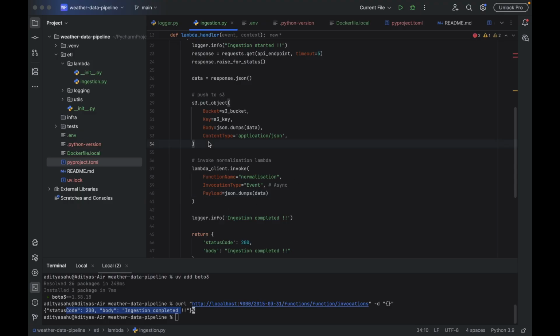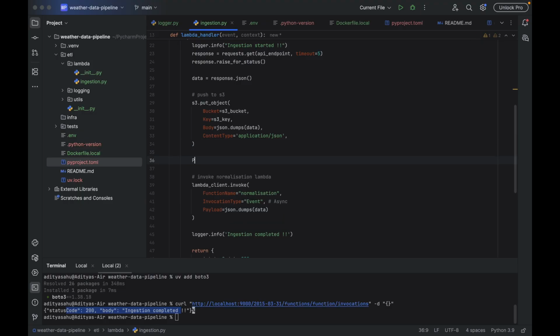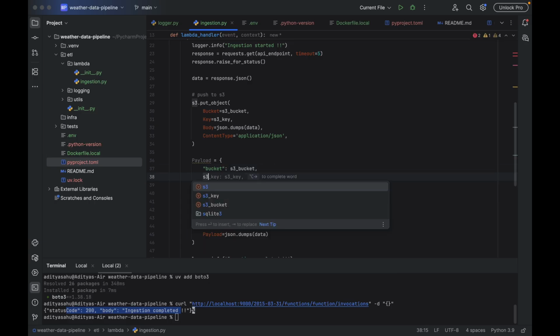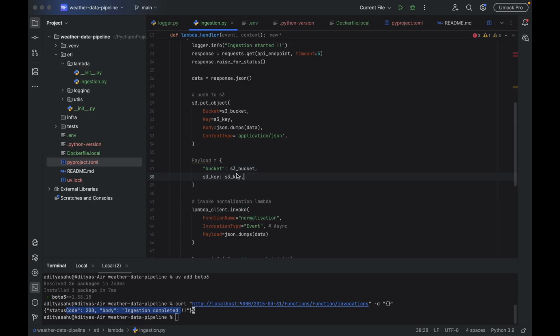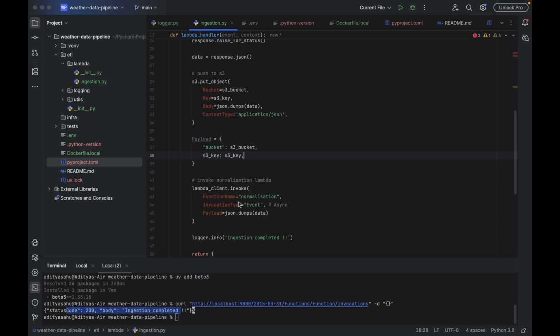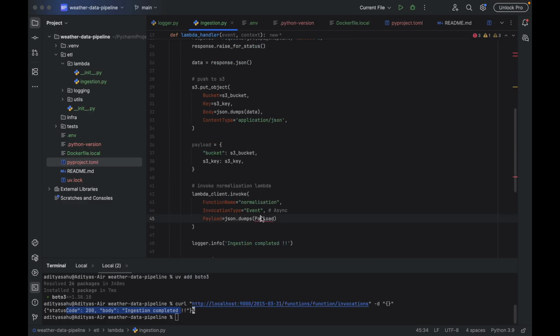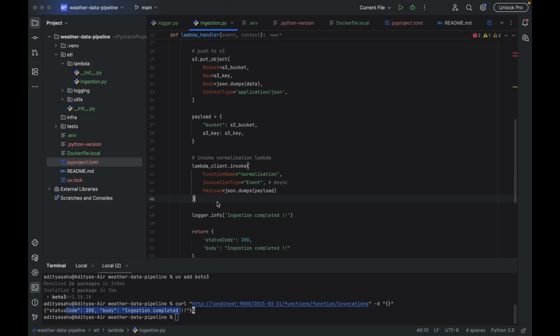Now this payload could be something that we think is going to be useful, and in our case it would be a bucket and an S3 key. So we want to push this information to this lambda, so in the next step, when we write code for this lambda, we know which file to process. So the payload can be payload. And variables should be lowercase. I know this. So let's make them lowercase.